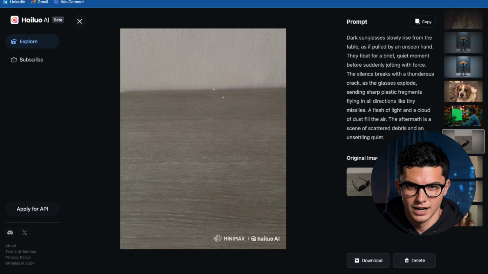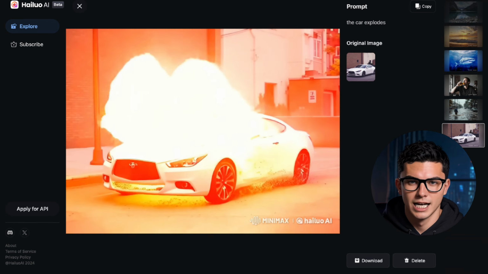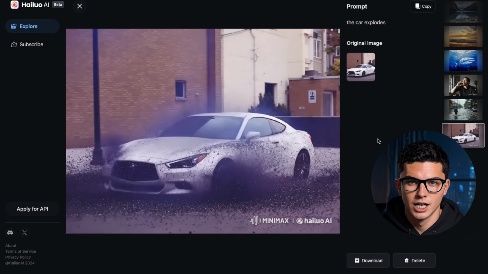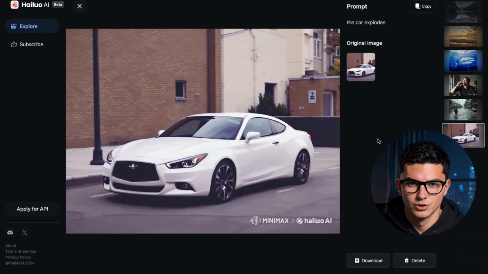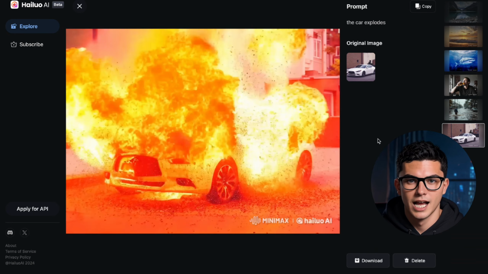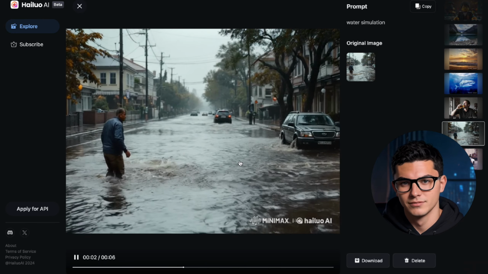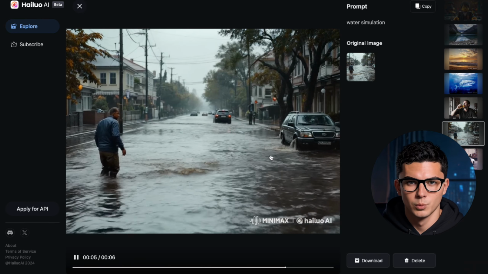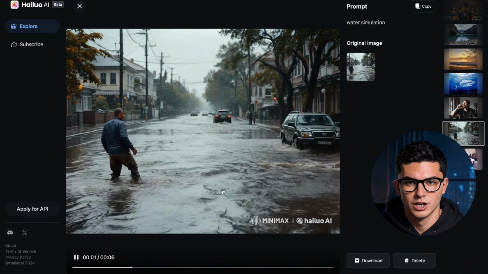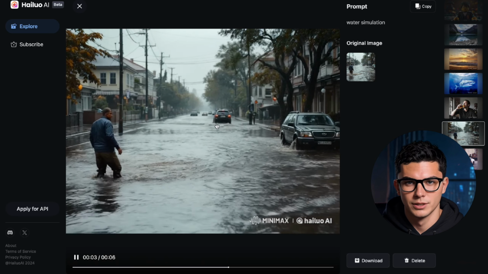It's an interesting style. This one uses a photo of my car, and I put in the prompt for the car to explode. It created an awesome, realistic explosion with simulated smoke and fire, and I'm very impressed with how this turned out. I also tried an image of a flooded street in a village and wanted to see how well it worked with water simulation.